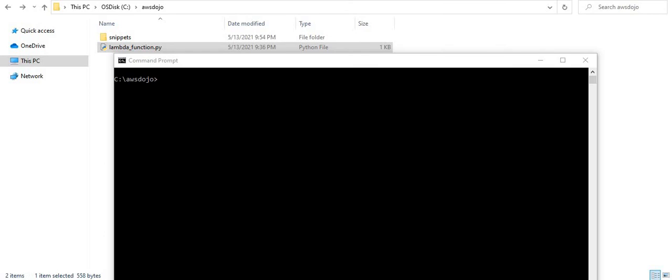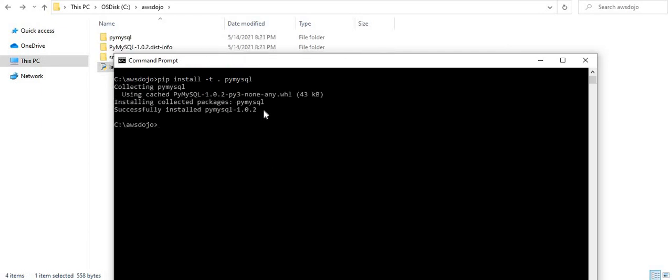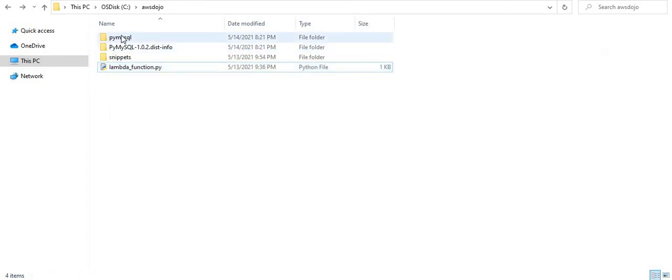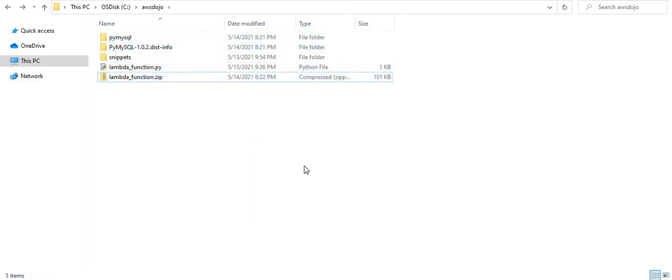The command is pip install -t . PyMySQL. It's saying that I want to install PyMySQL, but my target is a local directory. Simple. I'm in the C AWS Dojo folder, and I'm simply running this command, and it will create a local deployment distribution for PyMySQL. You can see here these folders got created. Now I need to simply select these two folders and my Lambda function code and send it to zip. Okay, so I simply send it to zip and I'm ready.